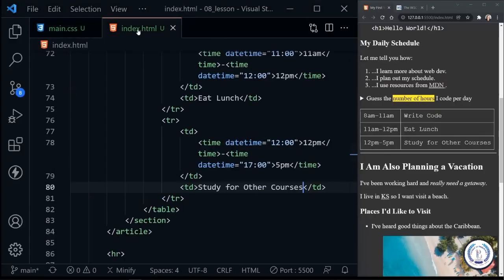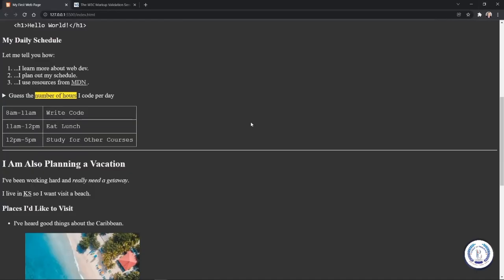I'm going to go back to the HTML file, but I also want to expand the browser to highlight something that happens here in the code.